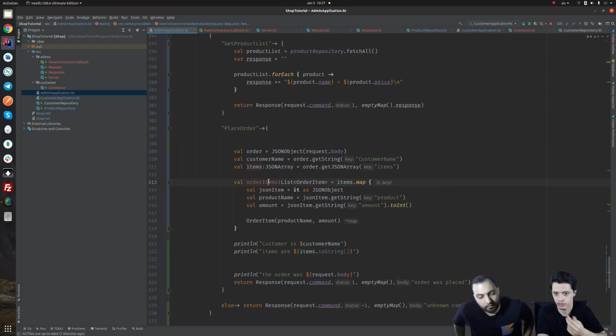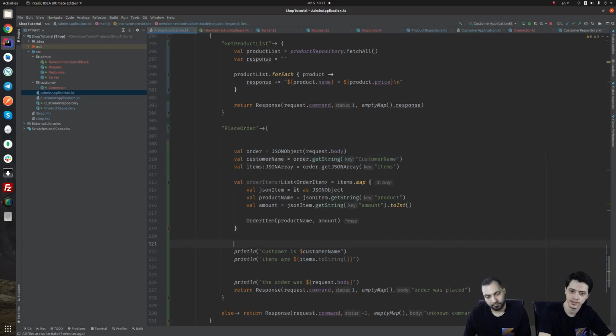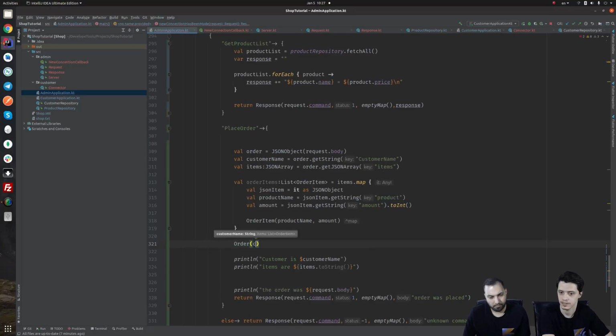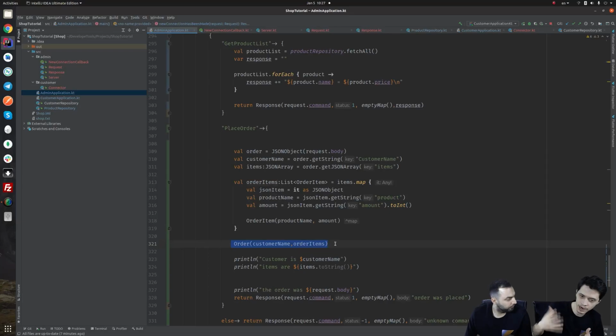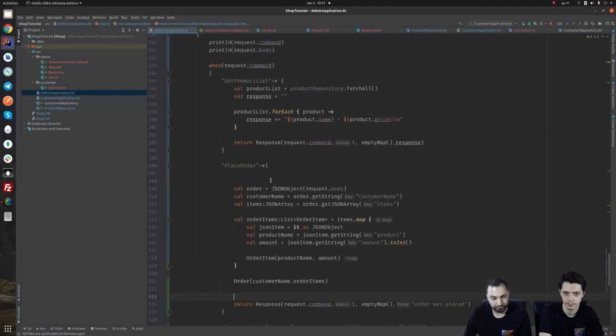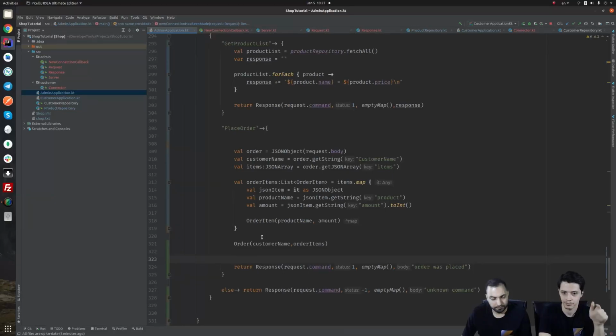Now that I have order items, and also I have the customer name, which I've asked here, I can create an order. The order needs a customer name and order items. So now I've deserialized all the bytes of the other side inside an object in the admin side. So let's get rid of these printlns.